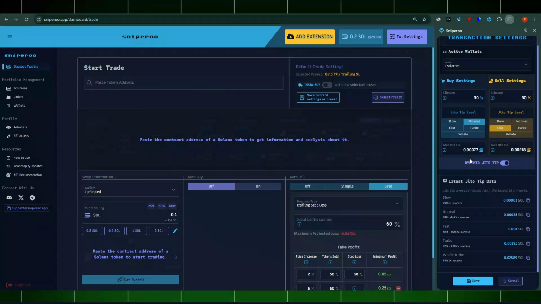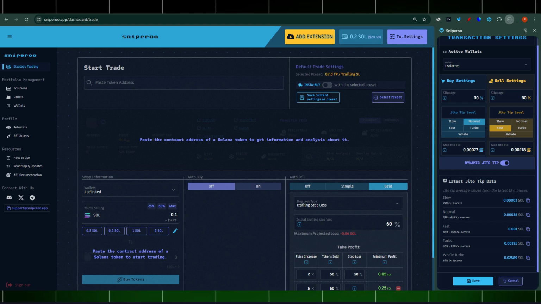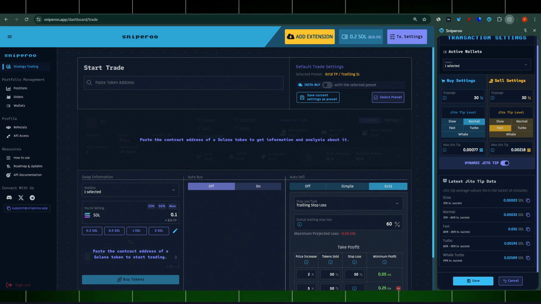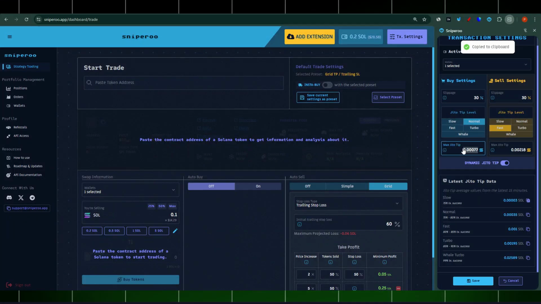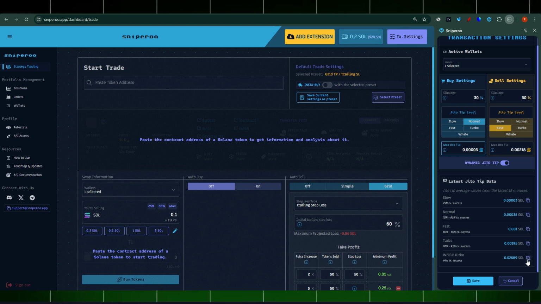And the JTO fee is something which you can take from the latest JTO tips data, right? And they are updating that data every quarter of an hour, so every 15 minutes you have new fees available here, the most up to date. So let's say that you want to go with slow transactions, this is the one you want to use, right? So you can go here and simply paste it on. So let's say that you want to go fast, or turbo fast, or way turbo.